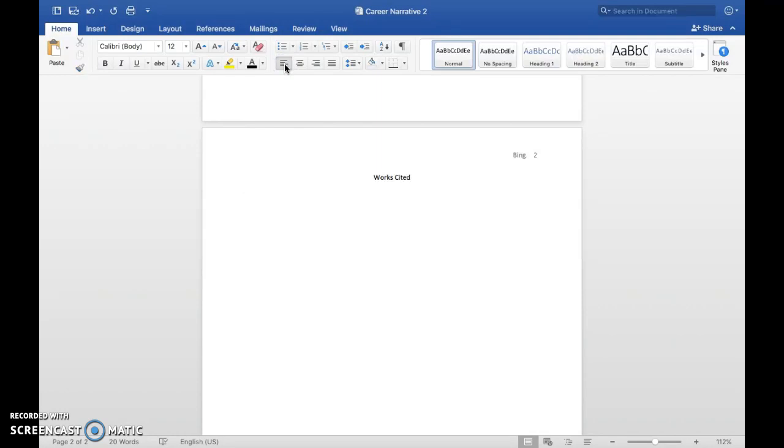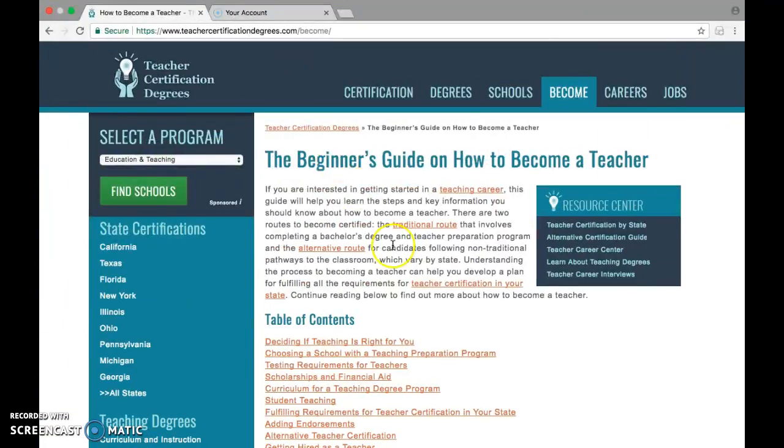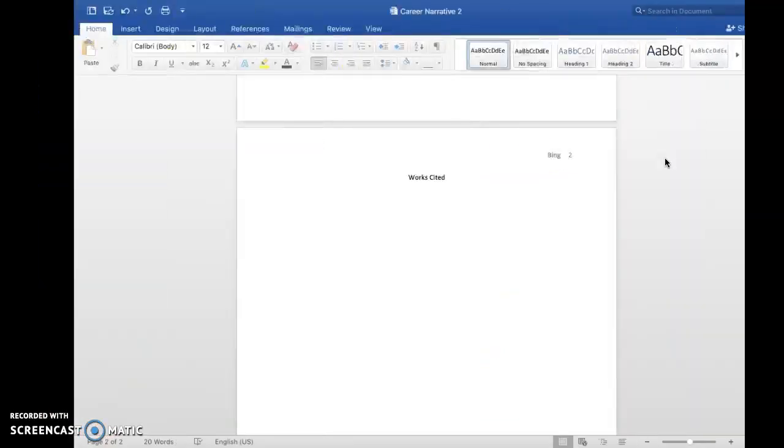So for a website, the first thing you want to look for is an author's name. Usually it'll be up towards the front. Sometimes it's towards the bottom. But for here, I don't see one, so we're just going to leave that blank. The next thing we do is put the article title. So we're going to use the Beginner's Guide on How to Become a Teacher.